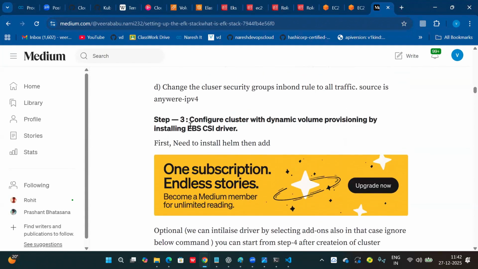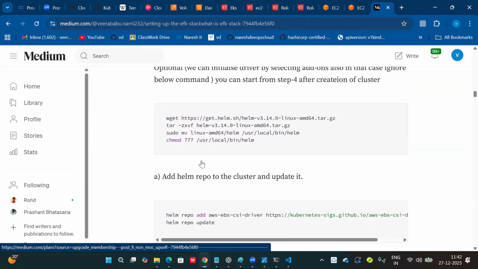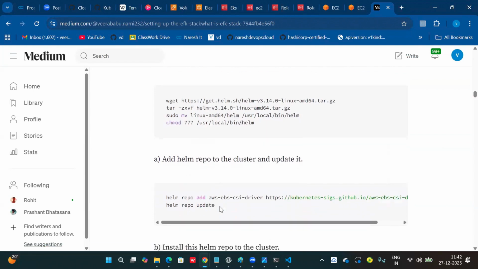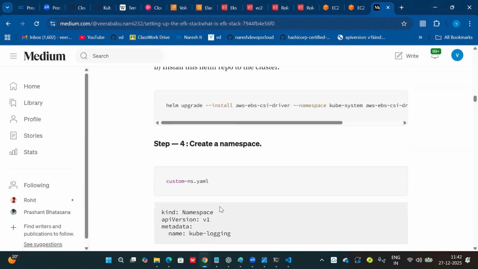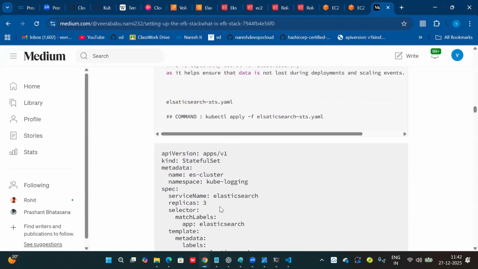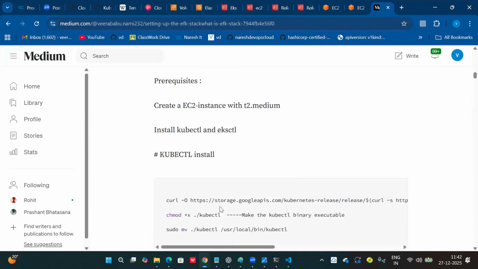See, the EBS CSI driver. At the time, add-on options are not available to install the EBS CSI driver. So that's why we installed the EBS CSI driver by using Helm charts. Now we can modify this document. So by seeing this, it is a little complex one, guys.